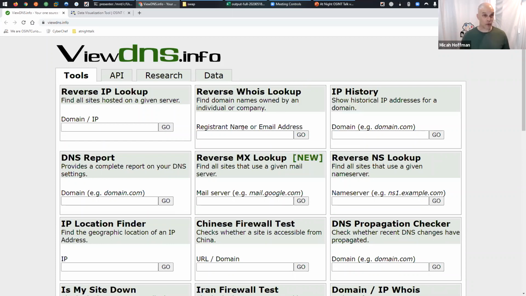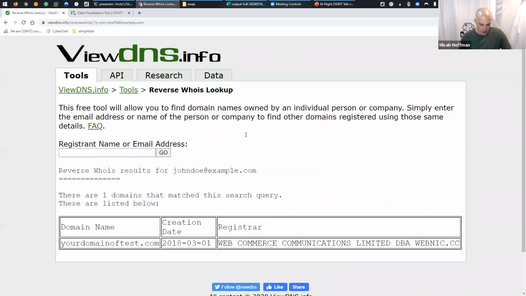Let's go to one of my favorite sites, viewdns.info. It has this reverse Whois lookup. We're going to look up John Doe at example.com. John Doe is associated with this record, yourdomainoftest.com, and it was created in 2018 at that registrar.